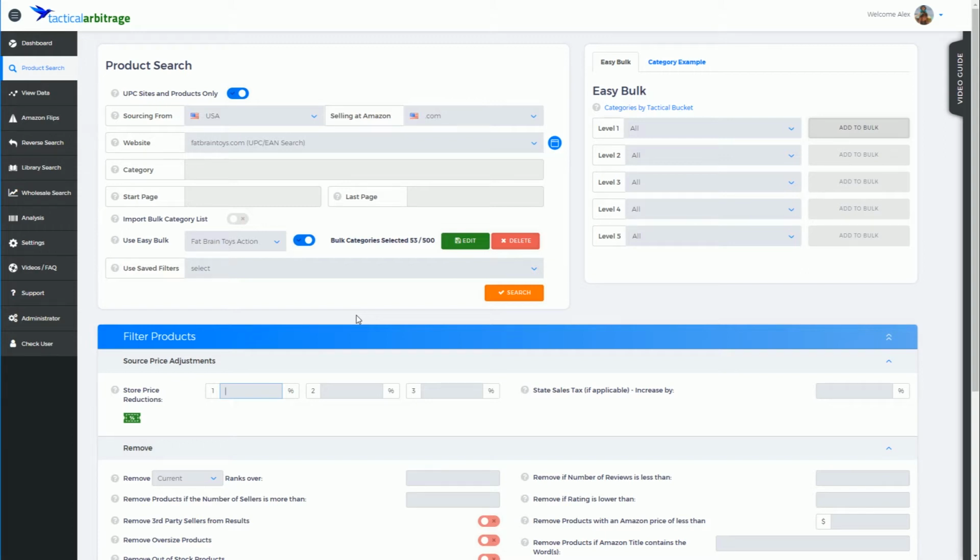So let me put that into layman's terms. You've got your $10 Target toy, and let's say you've discovered that Target has 20% off this particular category sale. So let's put 20% here. Now suddenly Tactical Arbitrage is calculating your gross return on investment using not a $10 toy, but an $8 toy, because it's taken into account this 20% off reduction and applied that sum to the overall outcome.